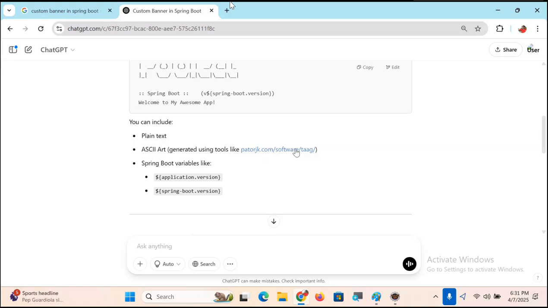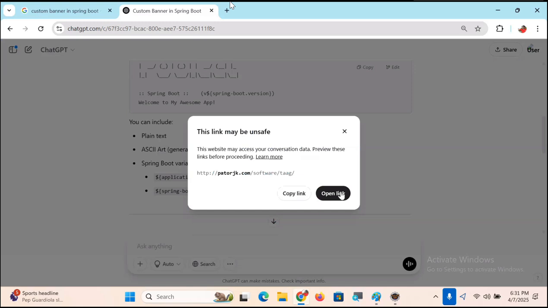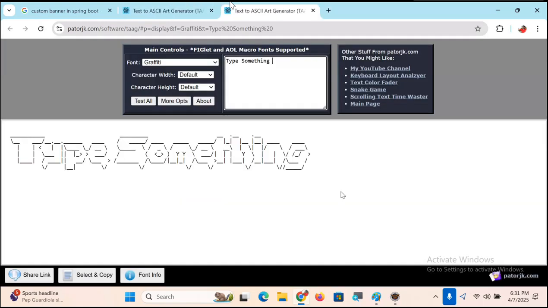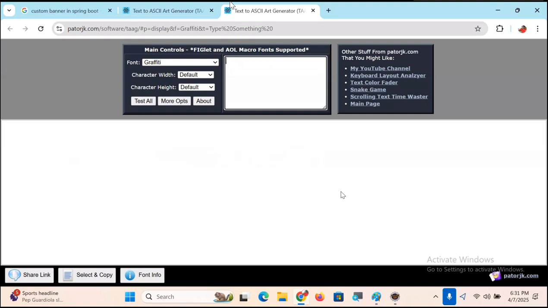ASCII art. Some website is there. Open the link. Right, boss. Okay, fine, boss.